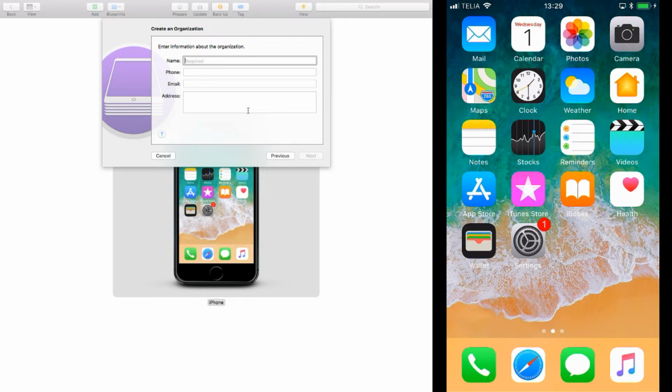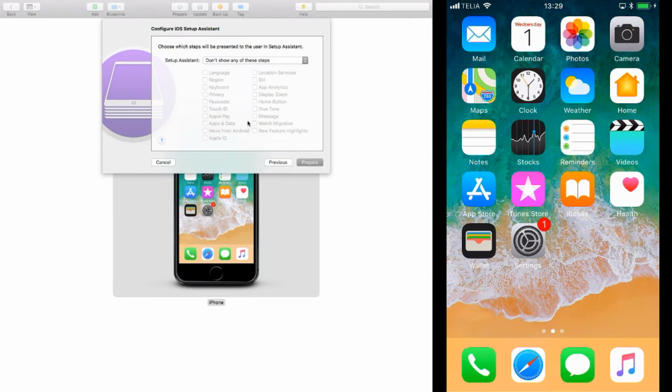And we need to set up an organization. I'll just type in something here and click Next. I'll generate a new supervision identity, unless you've already done this and have one. Click Next. And then these are the setup steps. When you start a new iPhone, it will ask you all of these questions. It will ask you for the language, the region, the keyboard, and so on. And you can either set this to show only a few of these steps, show all, or don't show any of them. And click Prepare.